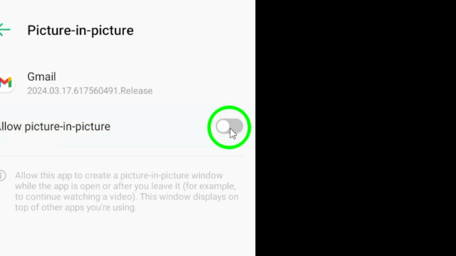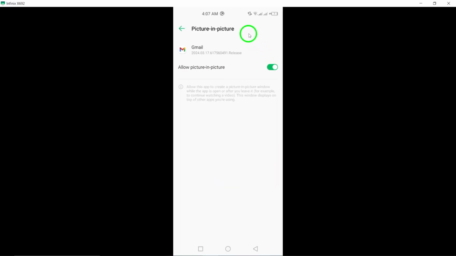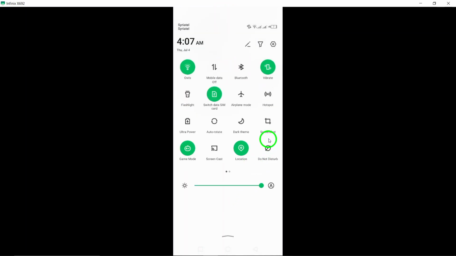That's it. You have successfully turned on Gmail app Playback on your Android device. Now you can easily access your emails and notifications without having to switch between apps.